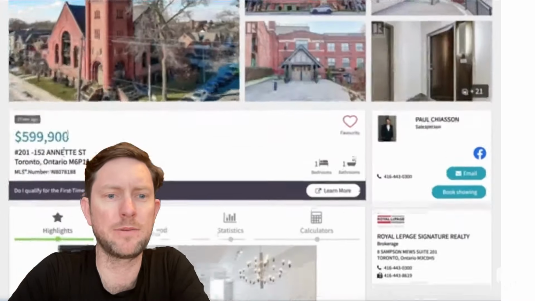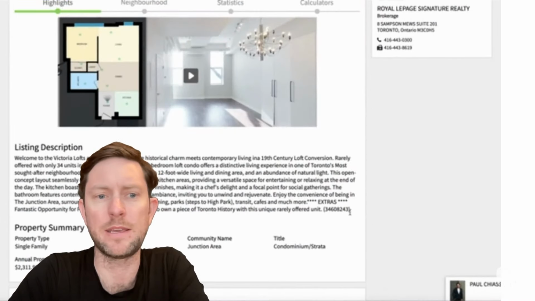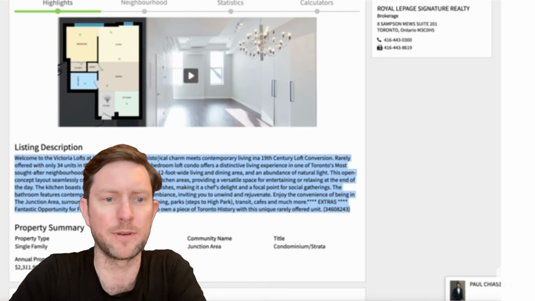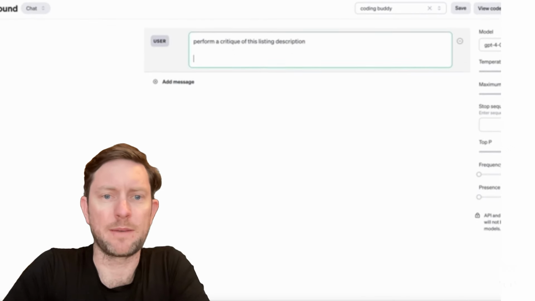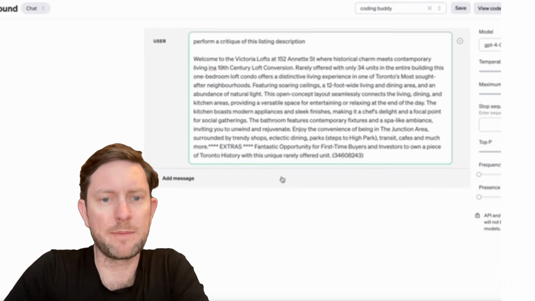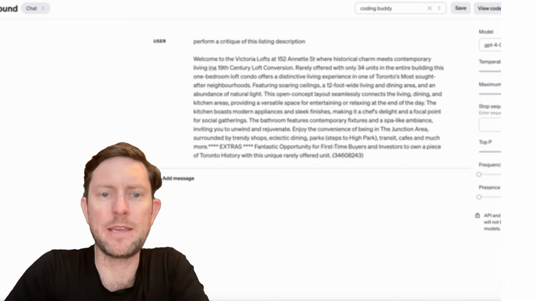So let's go into an existing listing on the internet here. I'm just going to grab this first one. I have nothing to do with this listing. This is just a listing I picked randomly off the internet. So I'm going to paste this in ChatGPT and ask it to perform a critique for me.